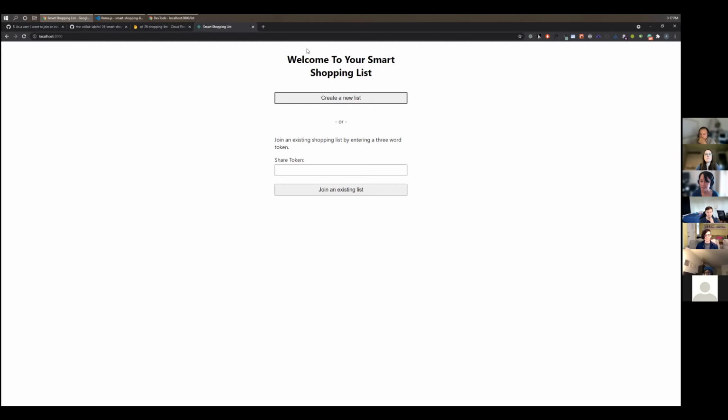Banner landmark, heading level 1. Welcome to your smart shopping list. I'm going down through the things in the list. Main landmark, button: Create a new list. Or join an existing shopping list by entering a 3-word token.